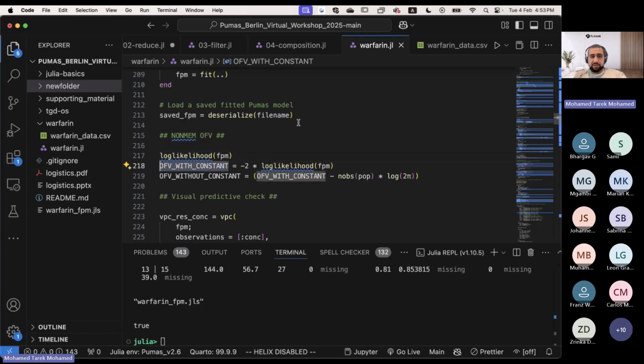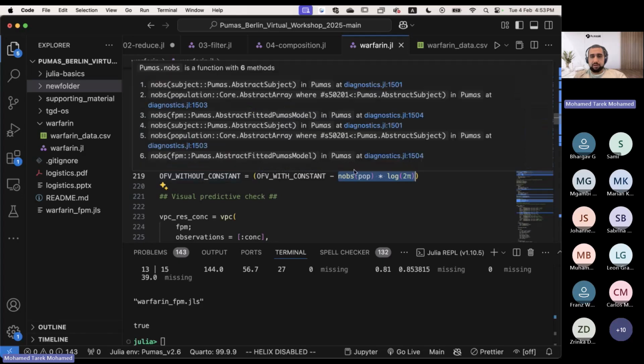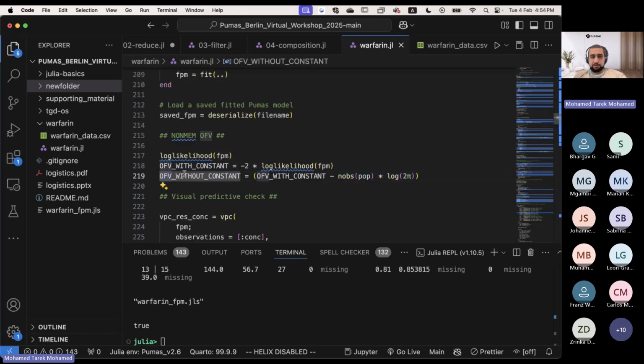The problem is that NONMEM doesn't actually report the log likelihood directly. It reports two quantities: the objective function value with constant and without constant. To know whether you found a comparable fit with a similar or better log likelihood value, you need to get the log likelihood from Pumas, and then minus 2 times the log likelihood will be the NONMEM objective function value with constants. If you want it without constants, you need to subtract the number of observations times log 2 pi. This is the constant that NONMEM will automatically remove when optimizing or fitting a model. And so the default objective function value, I believe, is the one without constants.